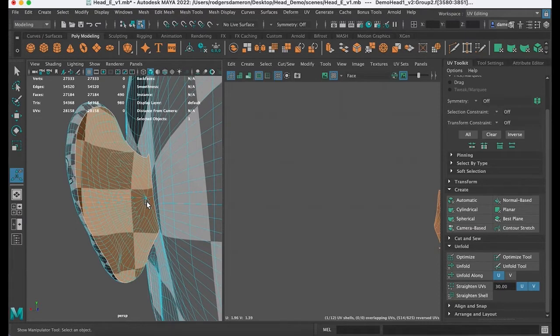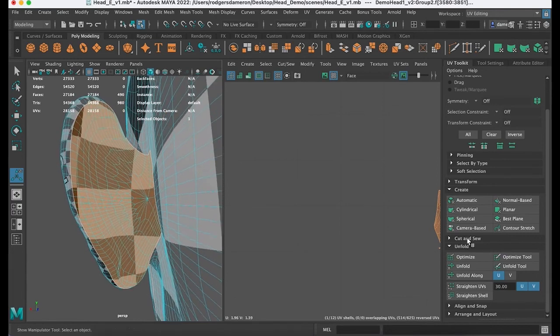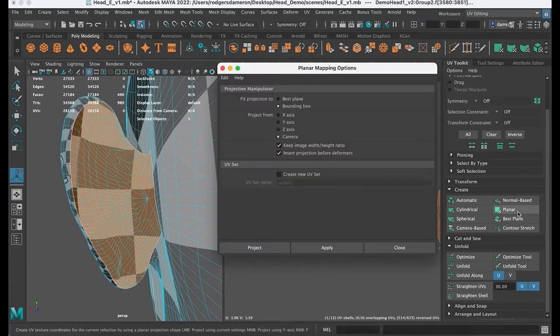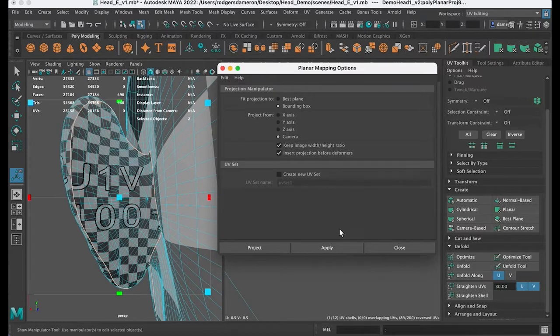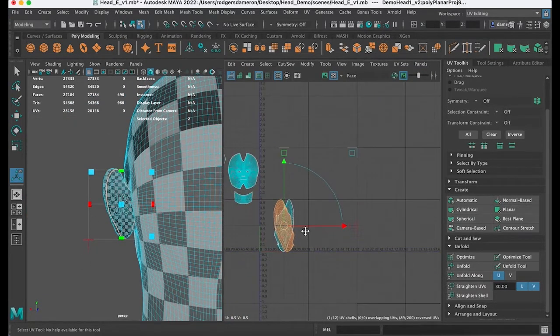Whenever I do this camera projection, it's a quick and easy way to work, but it's also important that you aim the camera really nicely here to get it set in the right direction. So shift and planar, apply, and then close. Just gives me a decent starting place here.